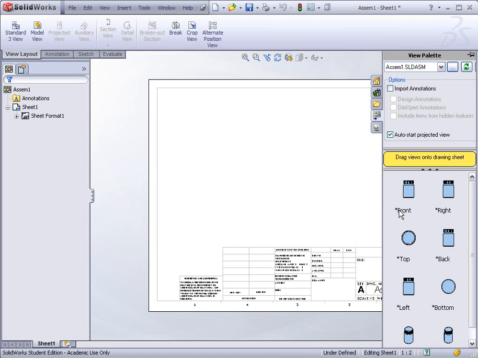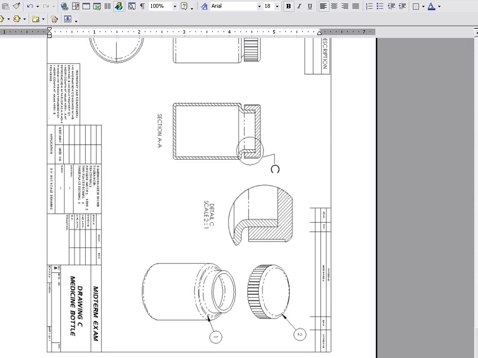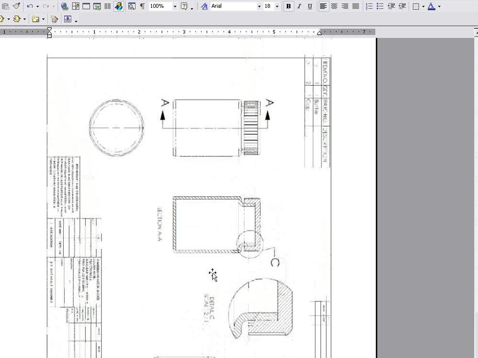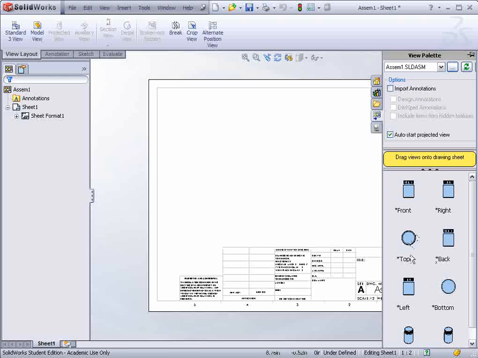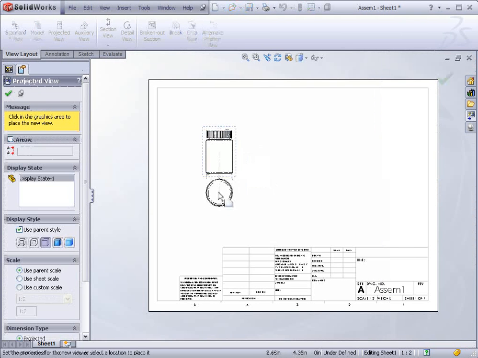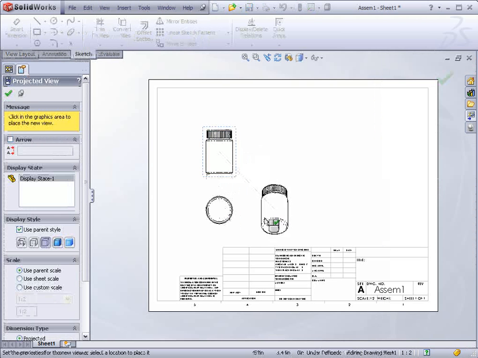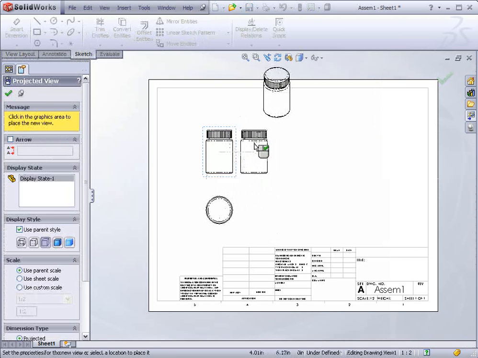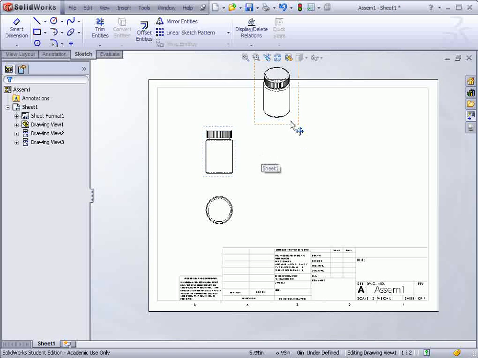Now you can see over on the right hand side you have options for importing different views. Try and make it look just like the drawing. If we look at the drawing here, we see we have an isometric view exploded, a front view, and what looks like a bottom view, or a top. So we could take this and drag it over there and then unfold the bottom, and then we could drag off an isometric view just by clicking like that, and then right click or hit escape to complete it.